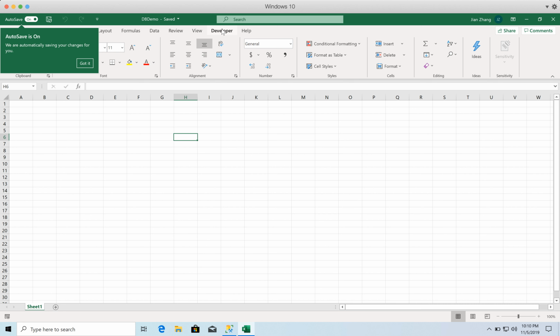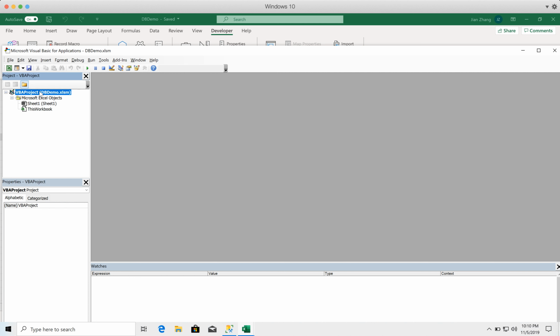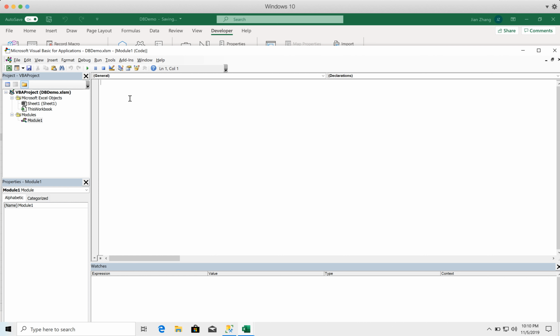Okay, and now let's get into the VBA environment, and then insert a module. Okay, and create a sub called demo, right? And the first thing is define a connection object, set connection to create object with the ADODB dot connection.